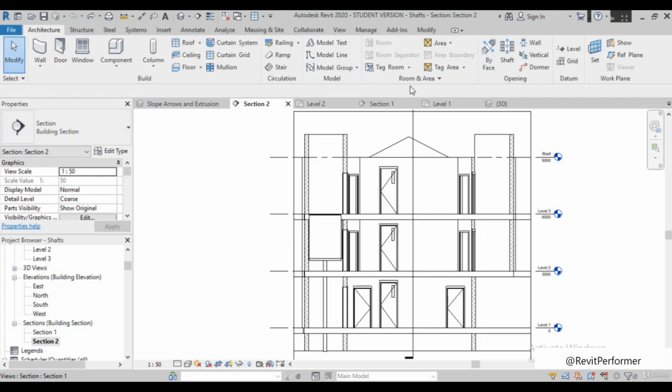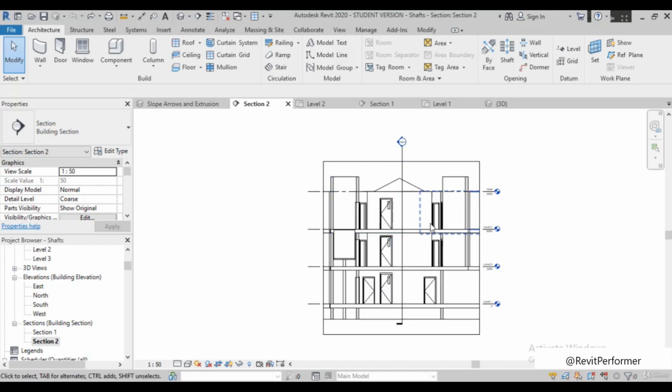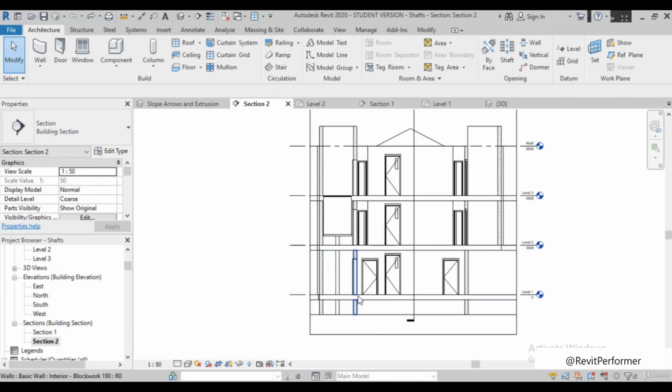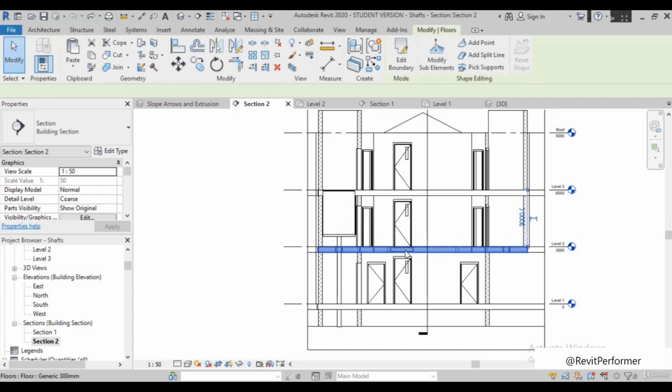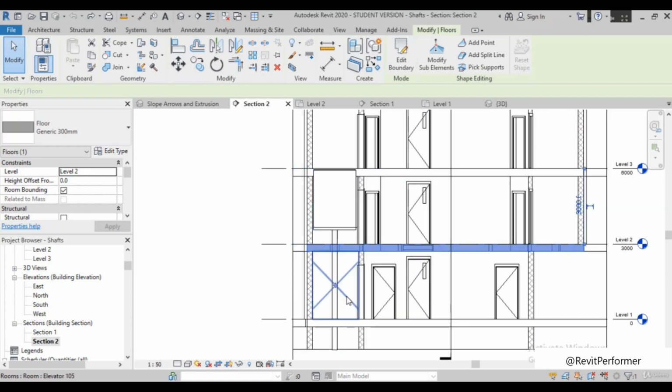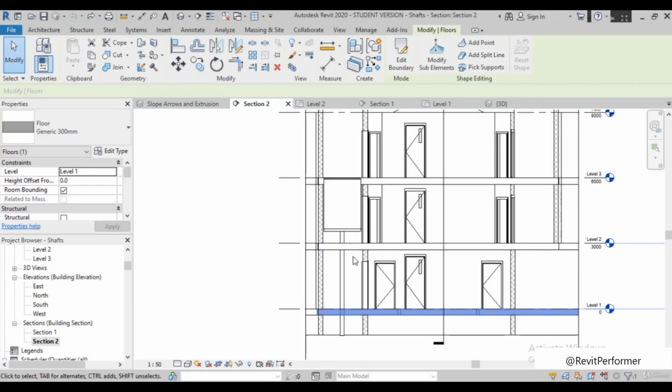I'll go for the first time. I'm going to the project browser here, and this is my section 2. You can see here this is my section 2, and here this is the elevator that you saw. When I select this floor here, level 2, you can see the floor is still there, and the floor is still there at this point also. That is the wrong design, because the elevator needs space to move. So I have to hide this floor, or make an opening in this floor. To this floor I need an opening.